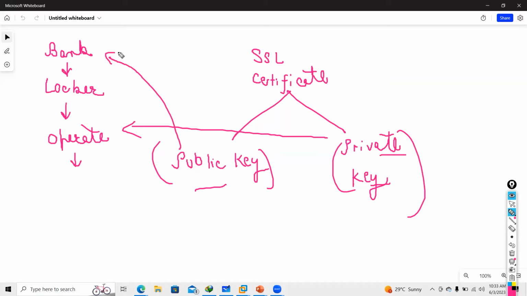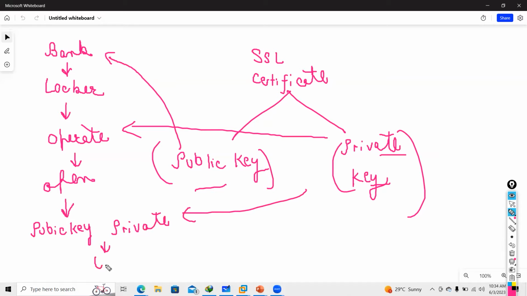So first, when you go to open a locker in your bank, they will say your locker number, then they will go with you. So when you want to open a locker, guys, in this case, they will enter their public key and you need to then apply your private key. Only then you will be open your locker. So that is the layman language which I want to tell you what is public key and private key.